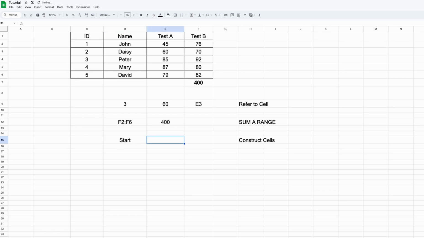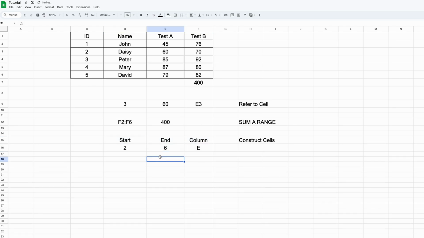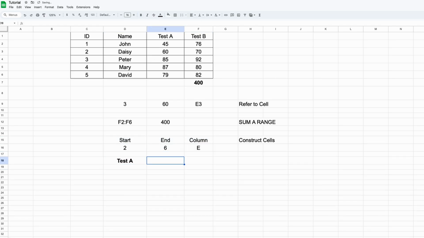For example, we have a starting row, ending row, and column. We want to calculate results from test A. We nest the indirect in a sum function, and we construct the sum range in the indirect. Let's type out the column now. E, we use double quotes to specify a range. Then we concatenate the starting row, so it means E2. Concatenate quote, colon, E, quote.